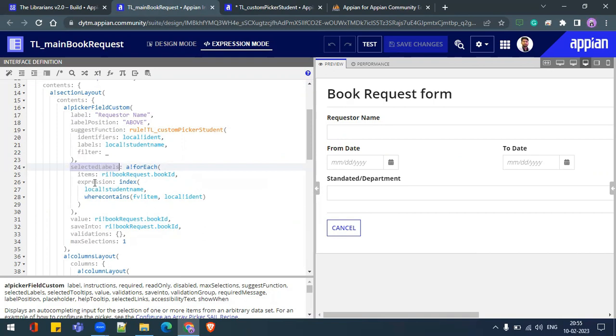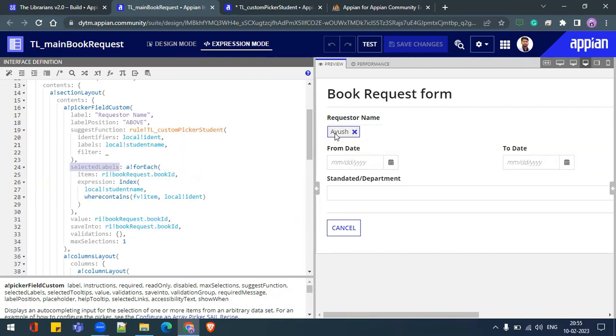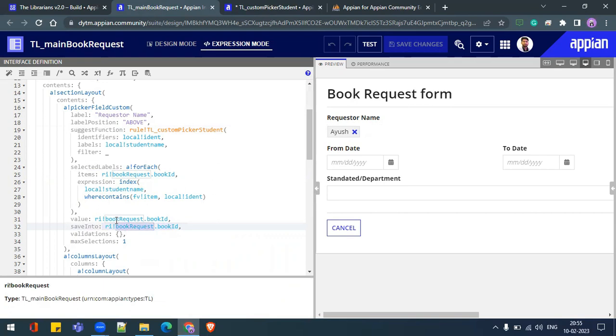And what selected labels are, basically, whatever I'm selecting here, for example, I'll select this particular name, then this label which is coming right now in this particular field is my selected label. And value, as we already know, whatever value of this particular label is there, we will have that value, and this will return the identifier. Whenever I am selecting this particular suggestion, this will return the identifier, and we are saving that identifier into RA bank book request, and the value is also the same as the identifier. But we will not show the identifier on this particular field.